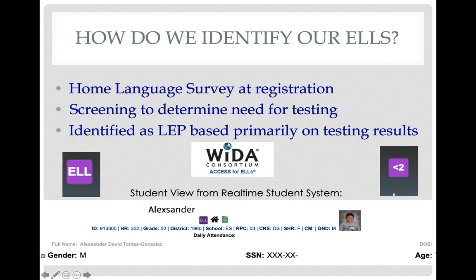How do we identify our ELs? While our district uses a variety of measures to identify English language learners, they are primarily identified by test results. Students are identified through the ACCESS for ELLs English Language Proficiency Assessment, which is administered yearly. Additionally, home language surveys are utilized at student registration, and students are screened to determine if there is a need for testing. Now you can identify any ELs in your classes by logging into the real-time student system.